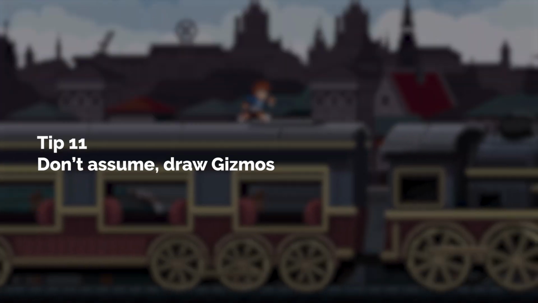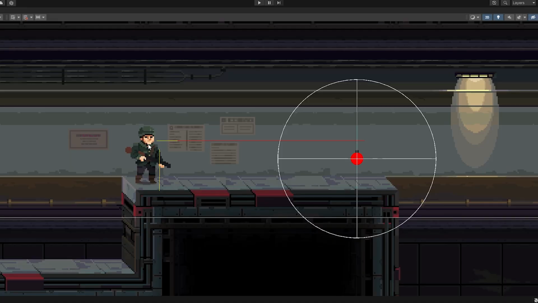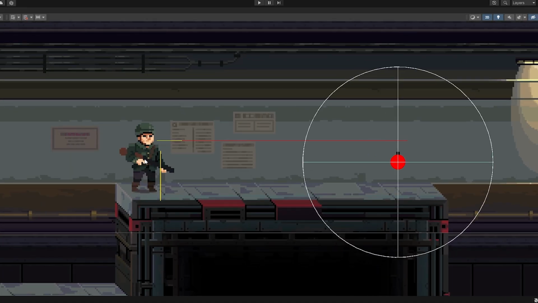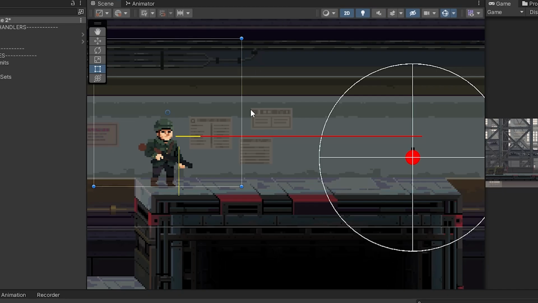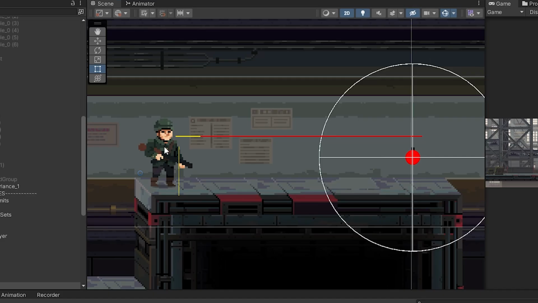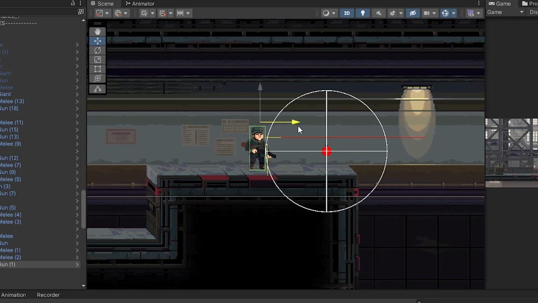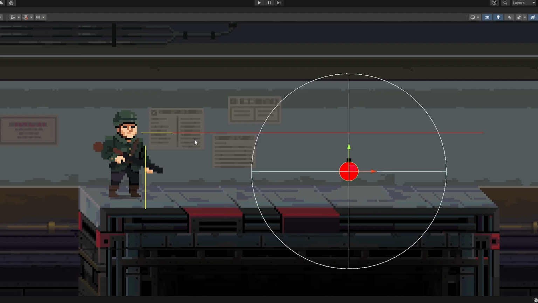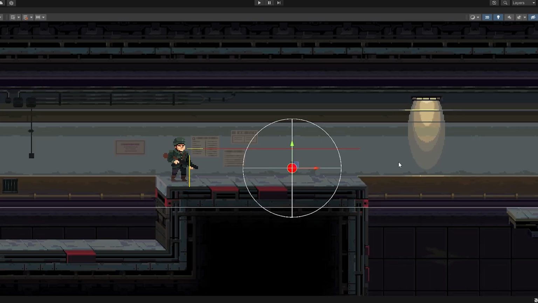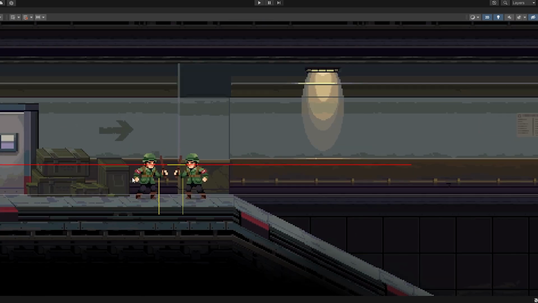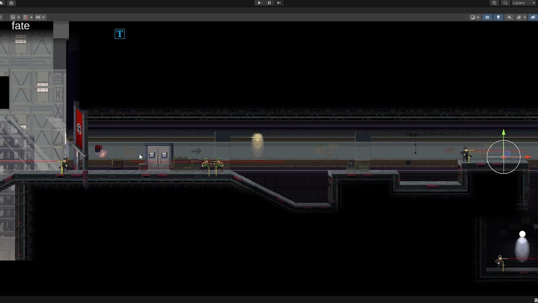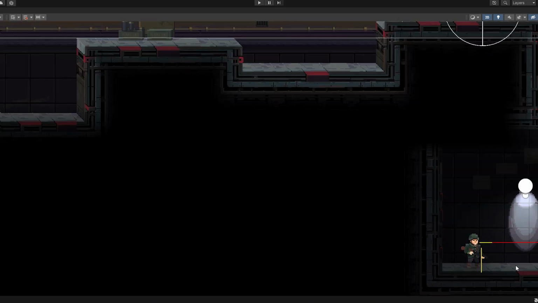Tip number 11. Don't assume, draw gizmos. Whenever you create any enemy with a patrol path, or a bomb with some impact radius, or a detection length for some AI enemy, use gizmos. It will give you an instant visual idea of how much range is covered, and it is also very easy for the level designer to understand. So instead of assuming how much the patrol path will be sufficient, you can visualize it, and also visualize when the enemy will detect you and how much radius that bomb will cover. These are very small and subtle things, but they improve the workflow of the level design, and if the workflow improves, it eventually improves your game.